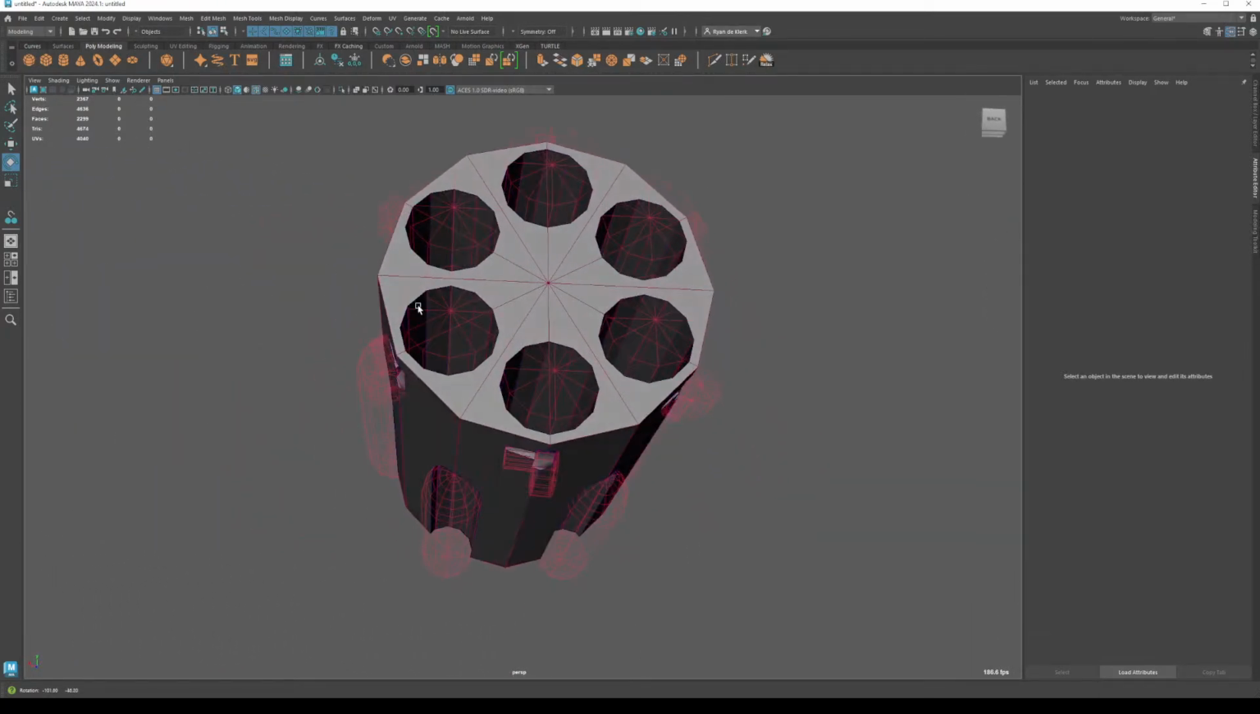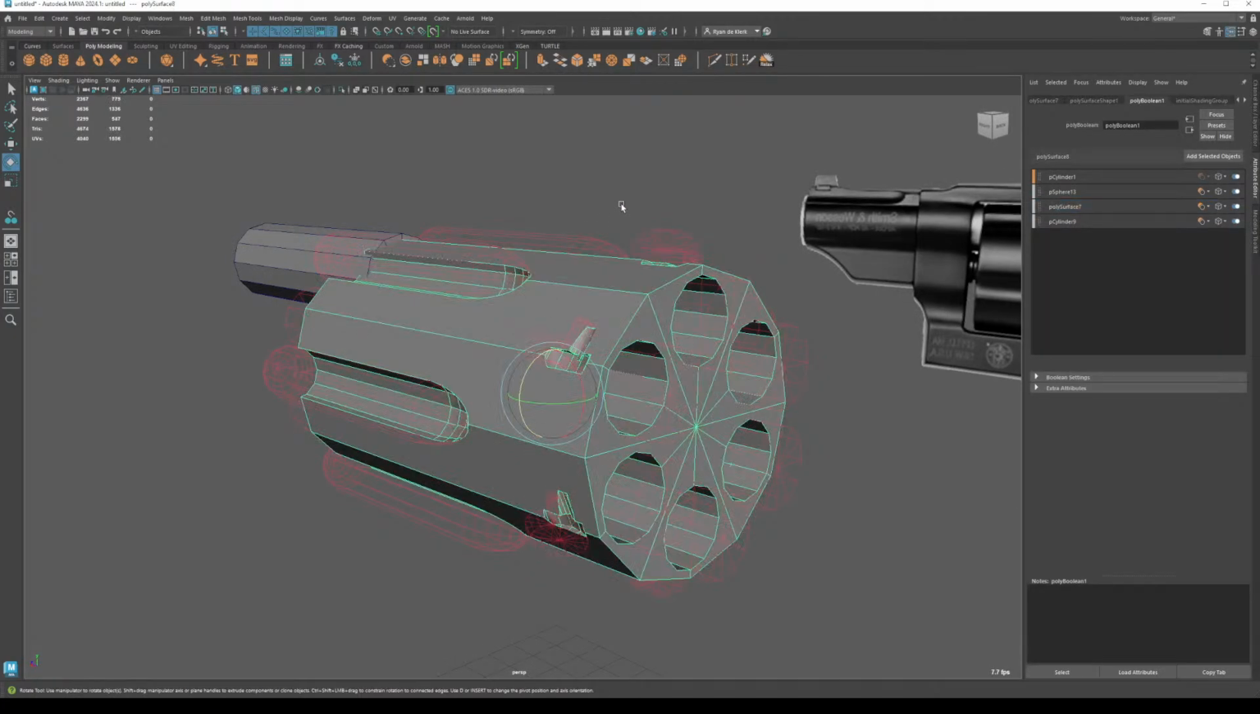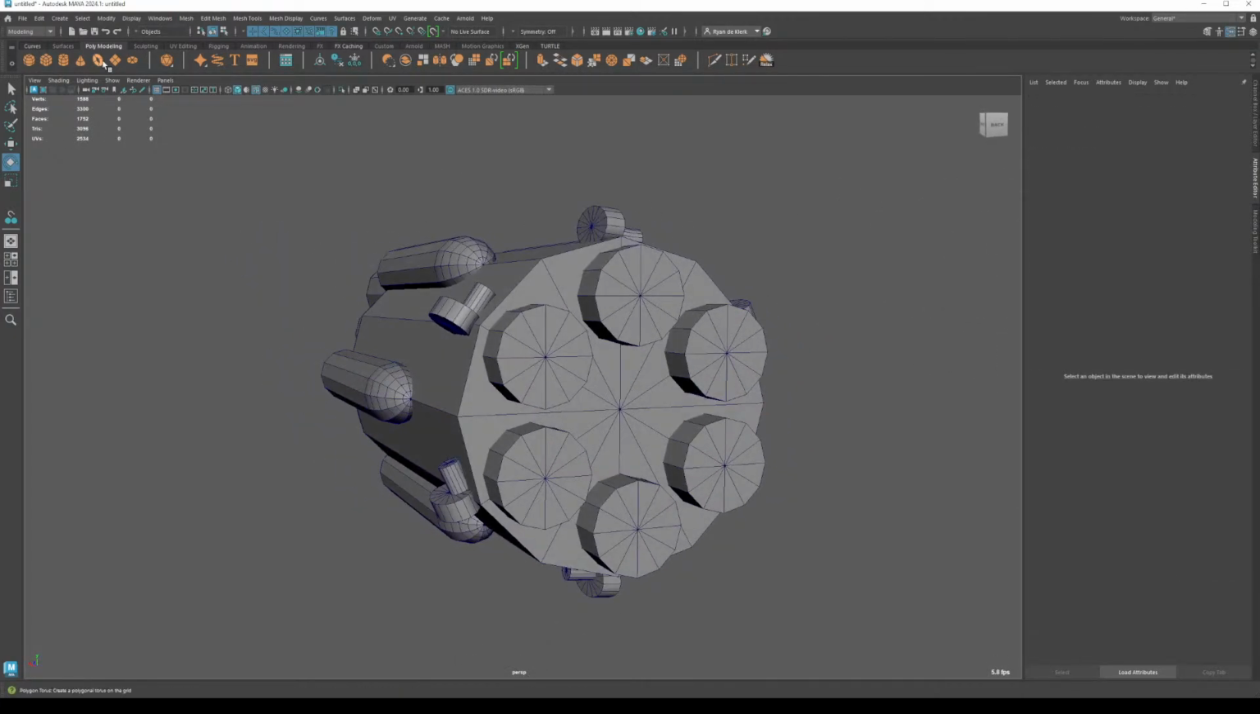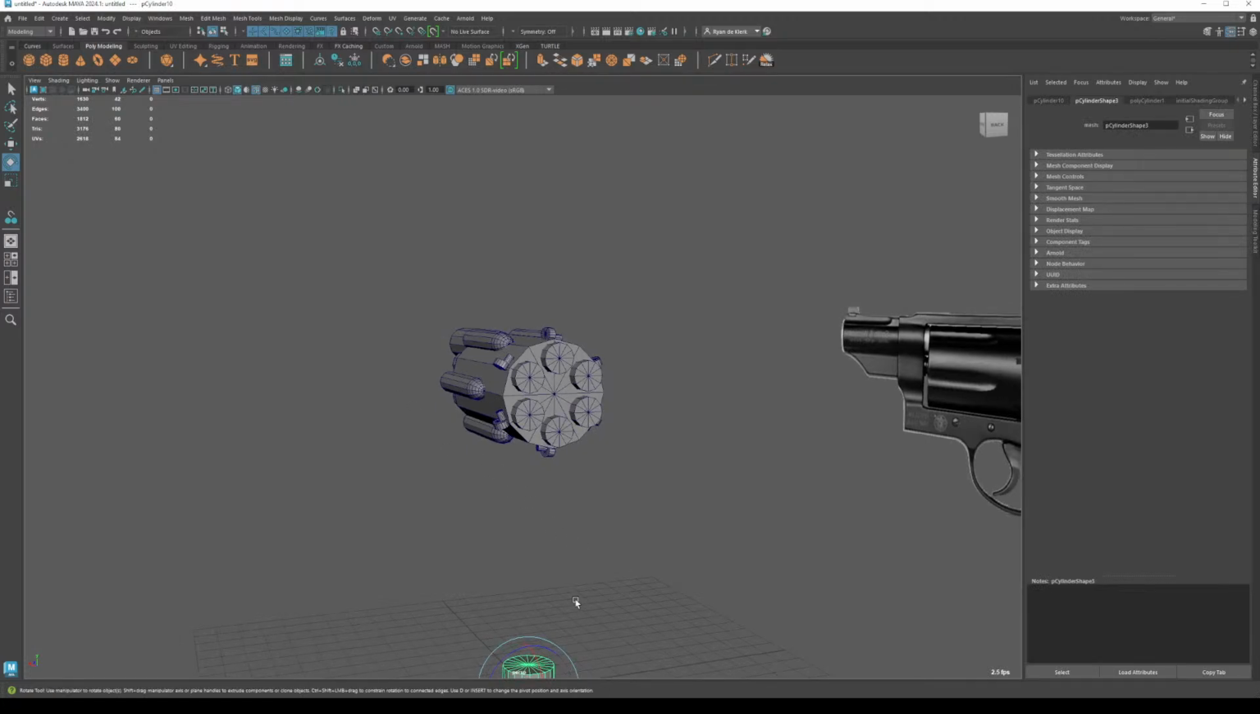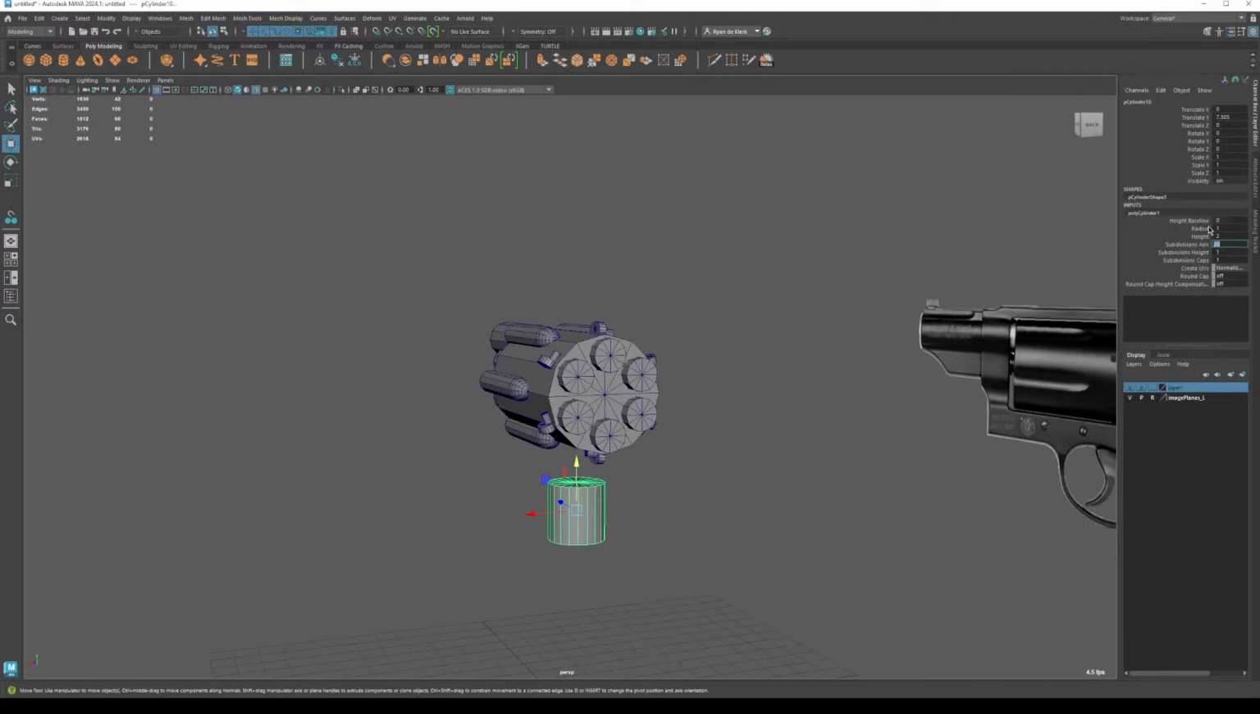It's pretty cool. Okay, so I actually want to do one more thing in here. I'm going to add another cylinder. I'm going to take this cylinder down to 12. I'm going to rotate it.